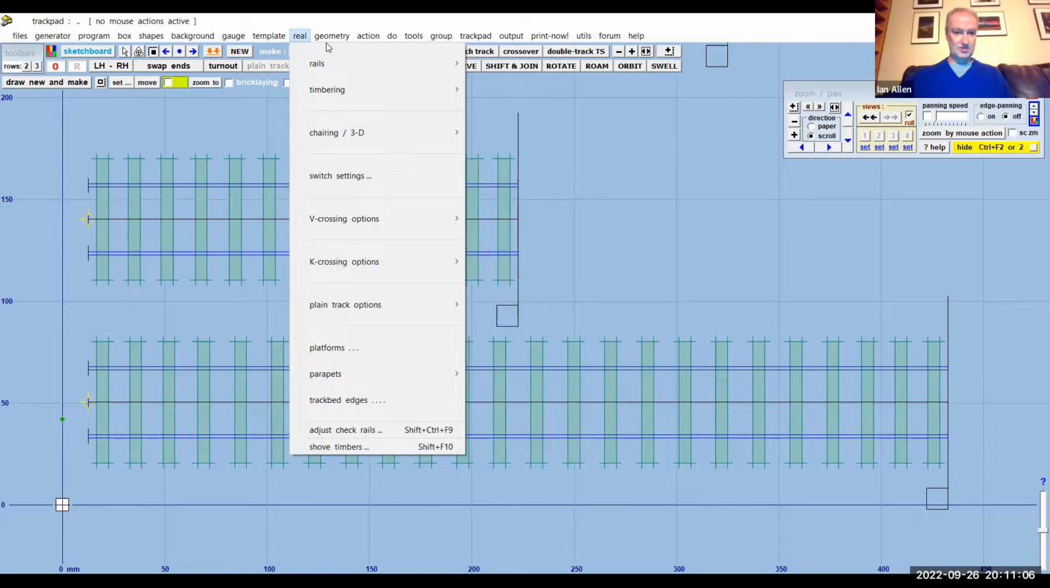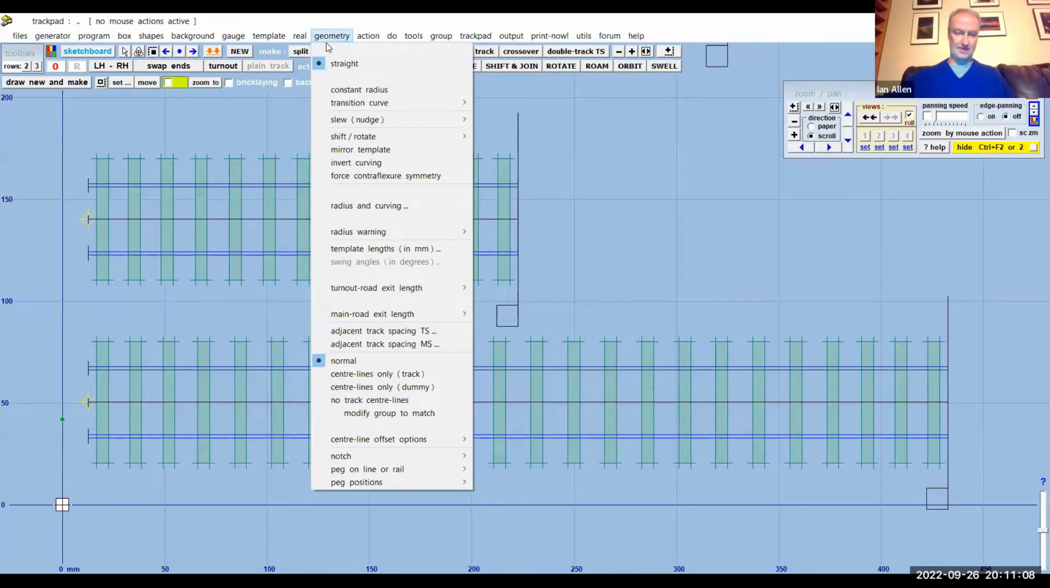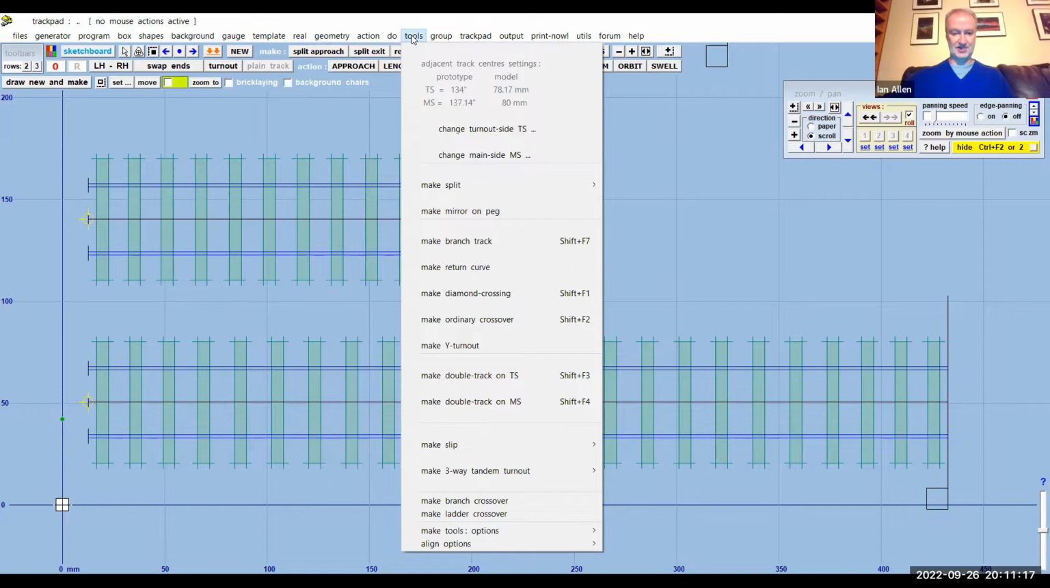And we'll also look at geometry as well, because geometry is quite important in working out your overall track design and track spacing. And the other one I think I mentioned was tools, where we can actually now start to look forward to making more complex formations for our track work.